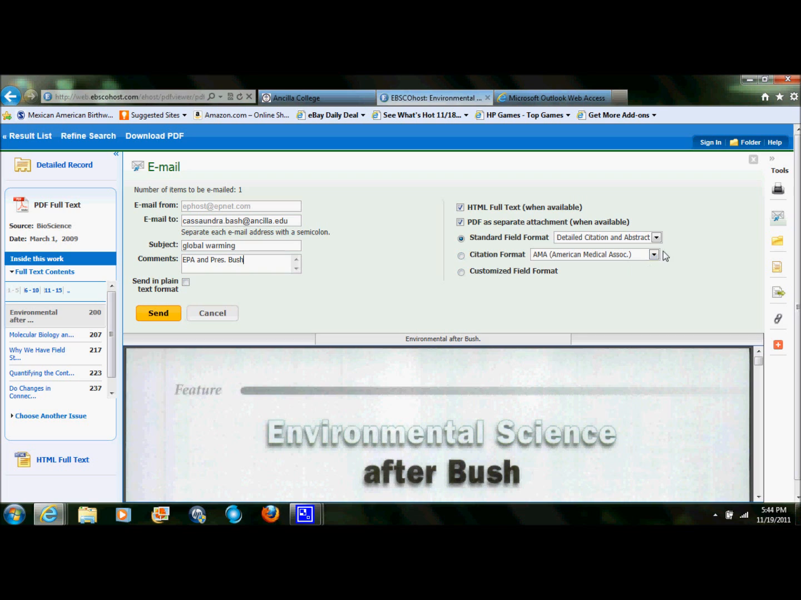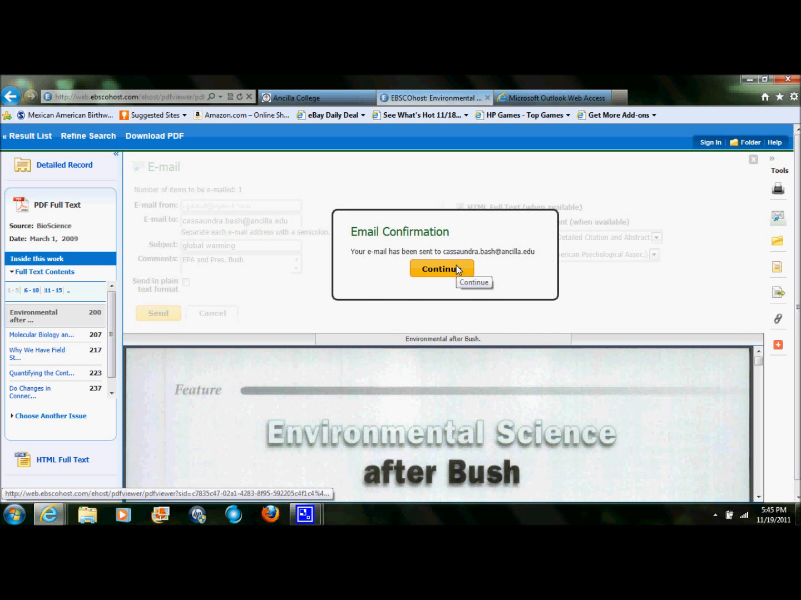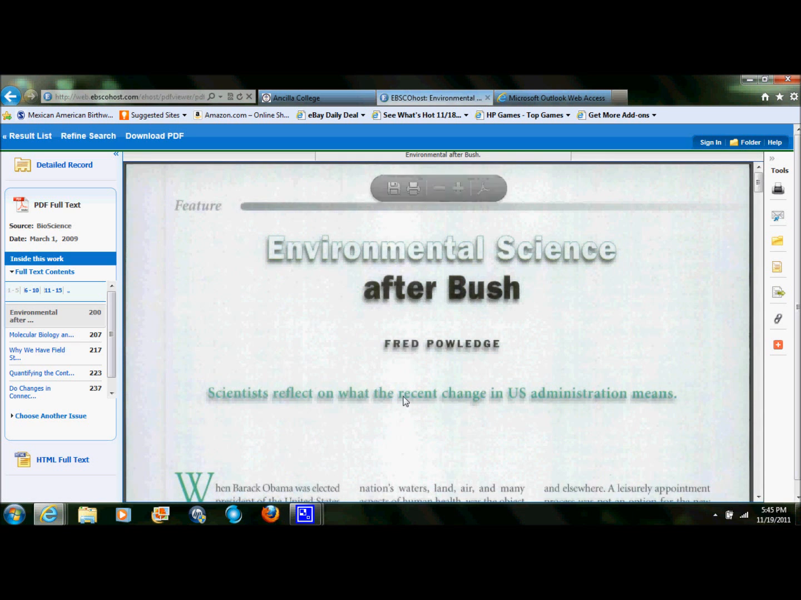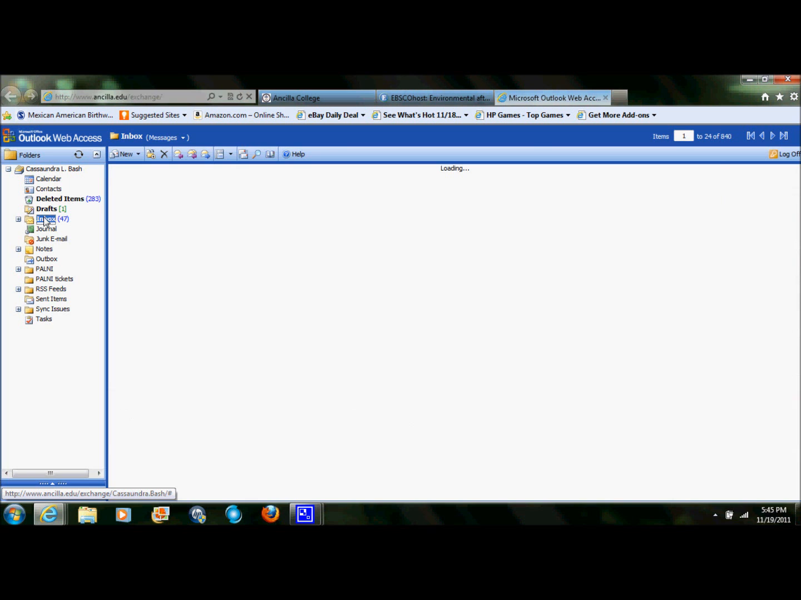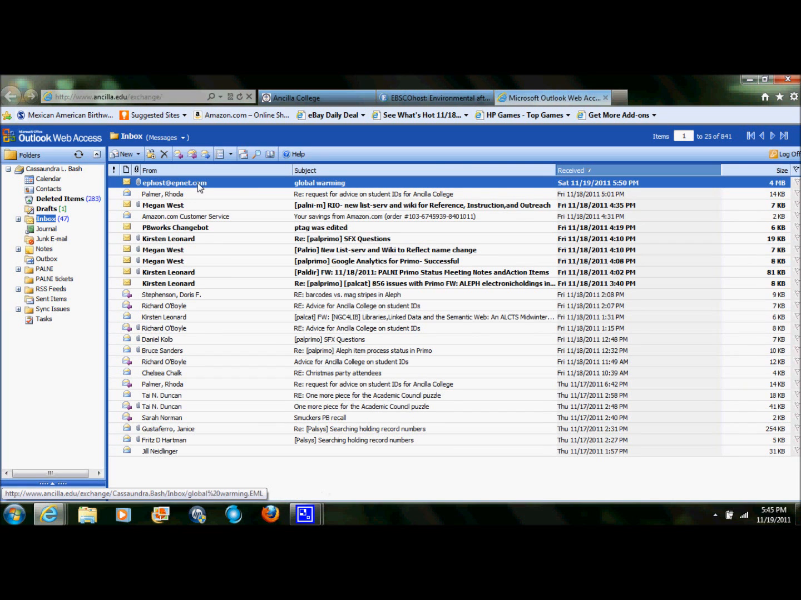This is the citation format, and it allows you to send the APA or the MLA citation style through the email. I'm going to do APA. Once you've filled out this, you can click Send and Continue, and then you can go to your email. There may be a bit of a delay, but it's usually pretty quick, as you can see.